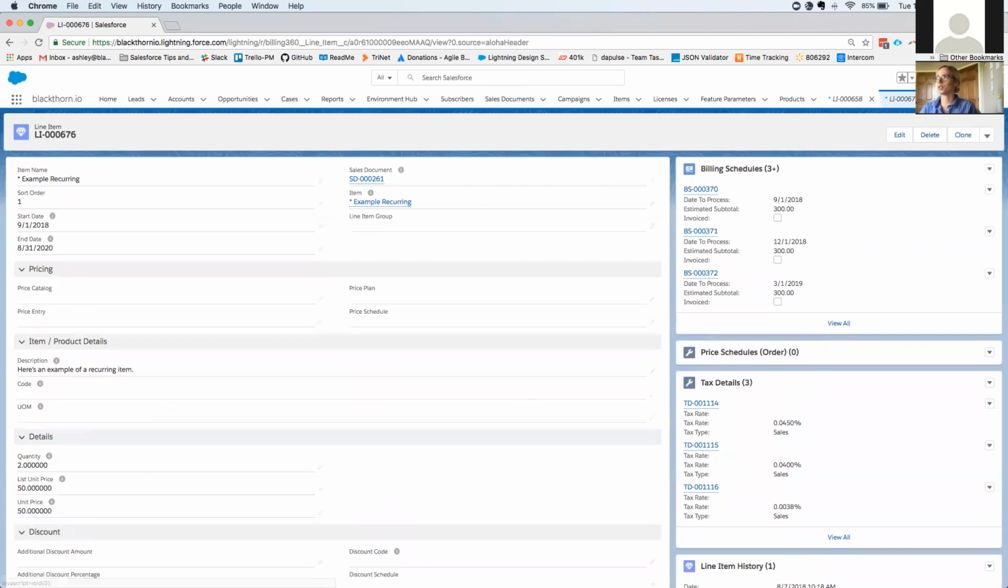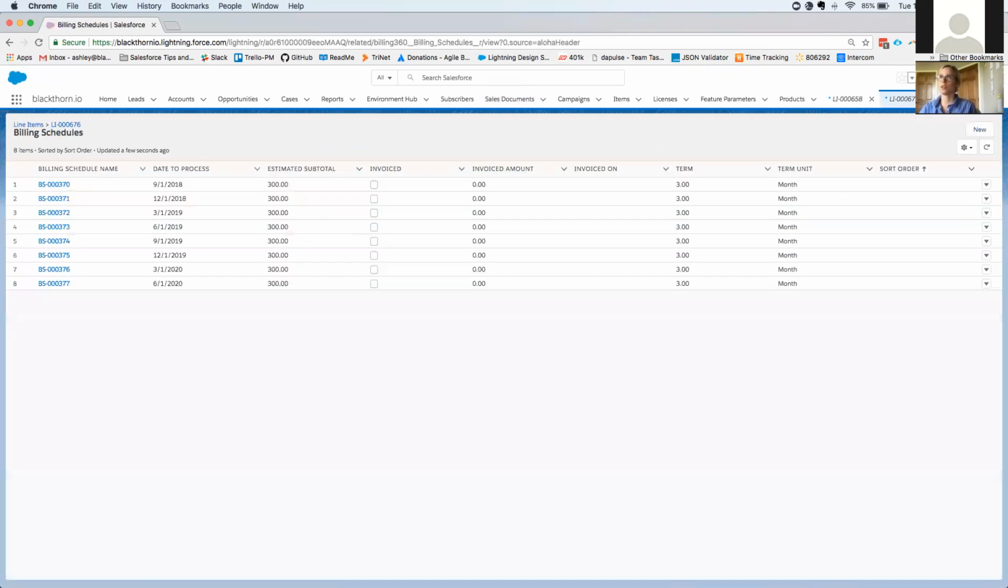So when I come over to the billing schedules, we're going to have 8 billing schedules, one for each quarter for the next 2 years, and then how many terms are in each billing schedule. So keep that in mind as I show you what it looks like when we create an invoice.